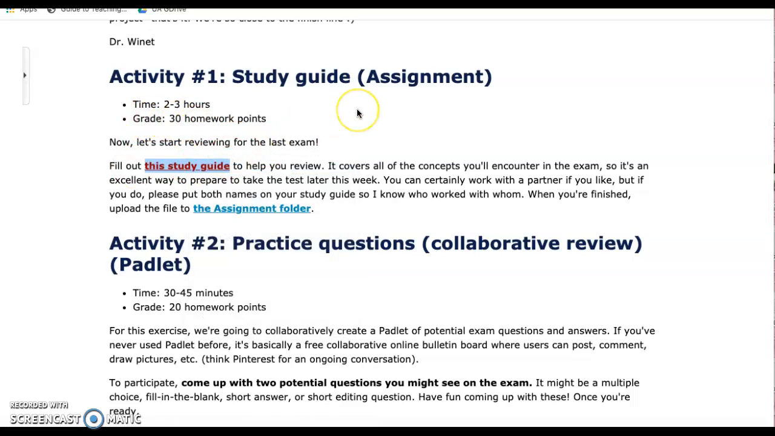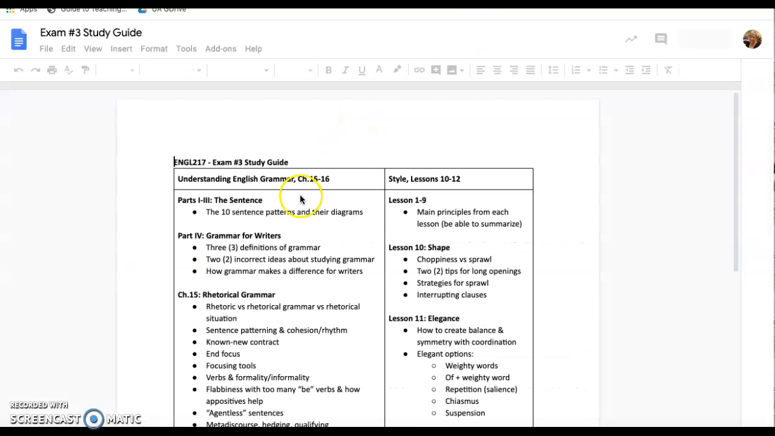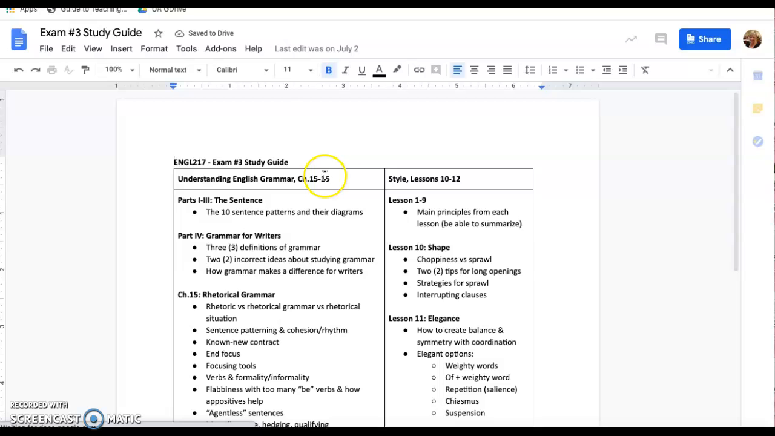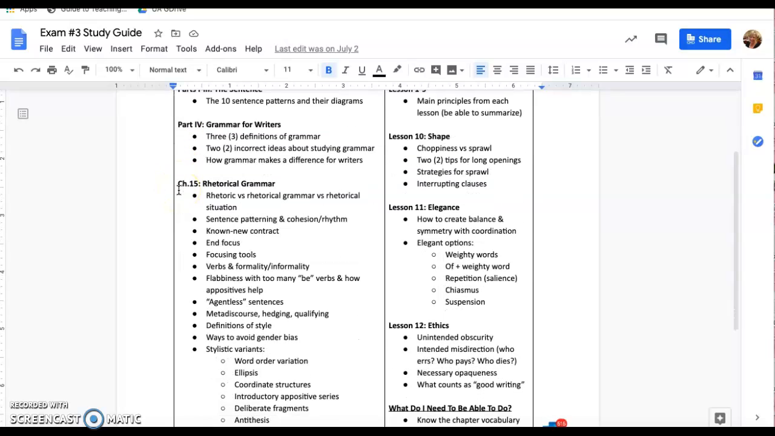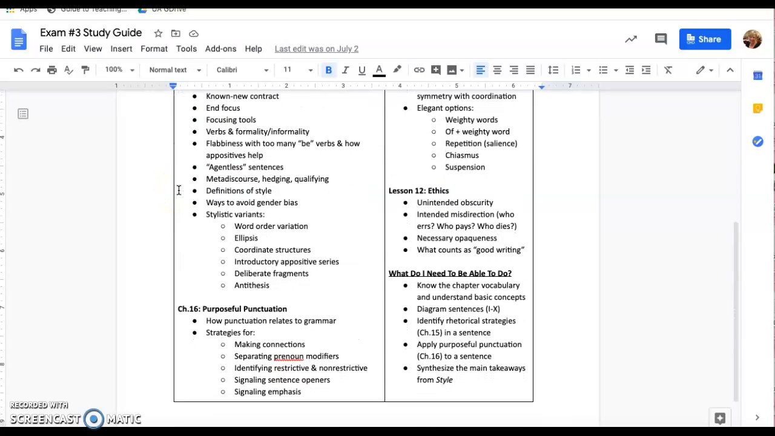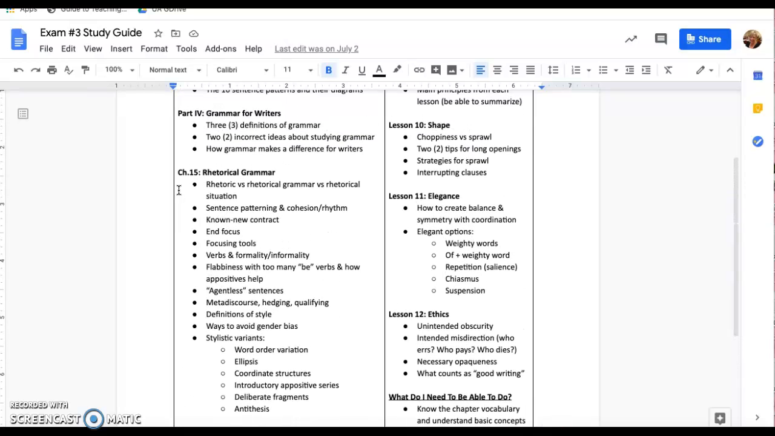The study guide for this exam covers chapters 15 and 16 and style lessons 10 through 12. Because these build on everything that we've done, you will need to know the 10 sentence patterns and their diagrams, which is from exam 1 and 2. Then these are the topics for each chapter. There's rhetorical grammar, and you've already defined a lot of these in the worksheet, so this should be a really easy copying over, and that's just good repetition to help you remember.